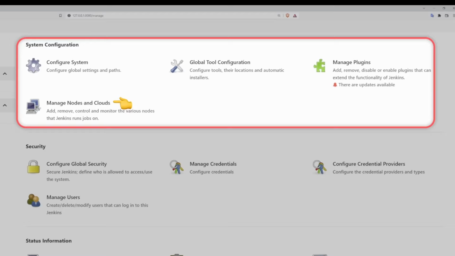The next one is Manage Nodes and Clouds. This is where you're going to set up your agents as well as clouds like Kubernetes, Docker, AWS. Anything to do with agents will be in here.